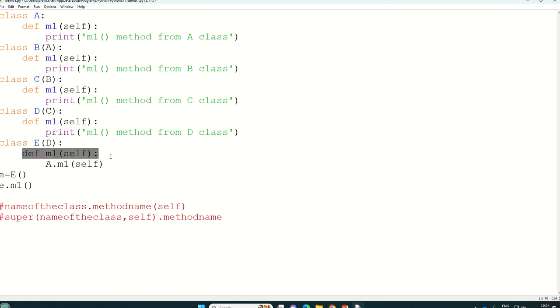So it will jump to this part first. Inside this, we have used the first method: the name of class A, dot m1, which is the method name, and in brackets the parameter self. So it will jump to class A, define m1, and print m1 from class A. Let's check the output of this.